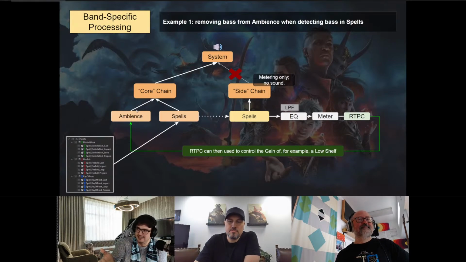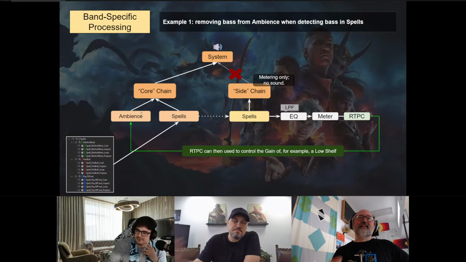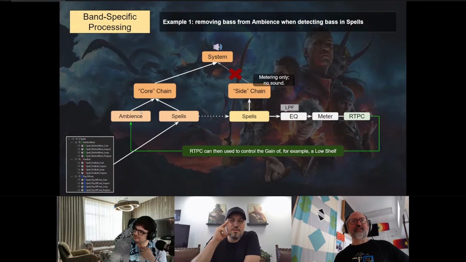There you go. So if I need my bass from the spell to cut through, but it's not cutting through because the ambience has too much bass, for example, this can fix it. It's a valid, pretty easy to set up fix, you know? Yeah, nice. Great illustration.